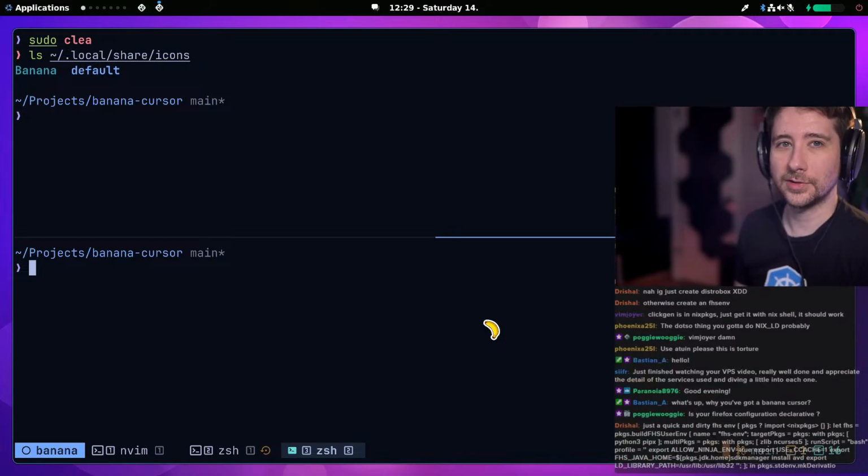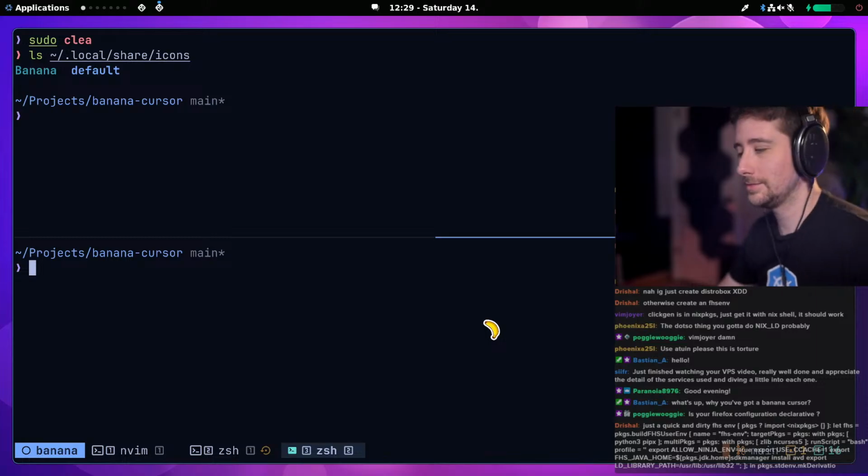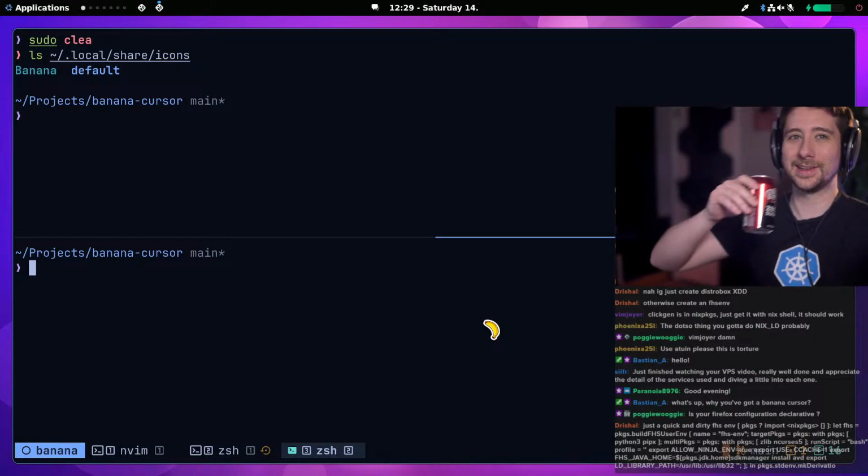Poggy Woggy, is my Firefox configuration declarative? Not yet. That's something Bastion keeps getting on at me.